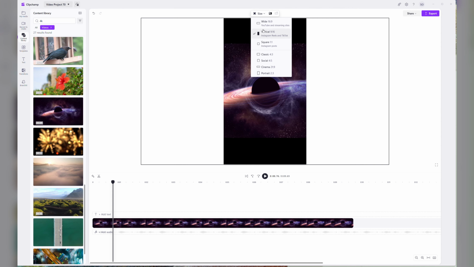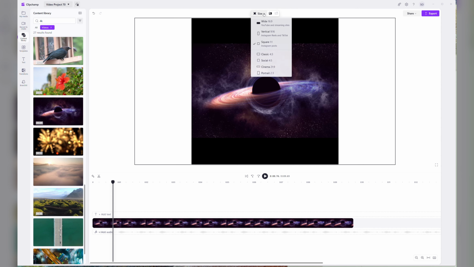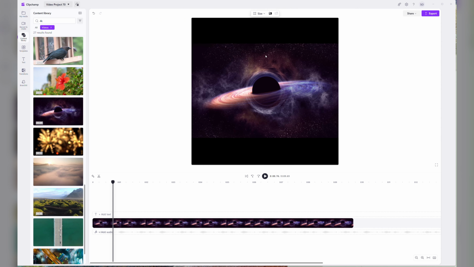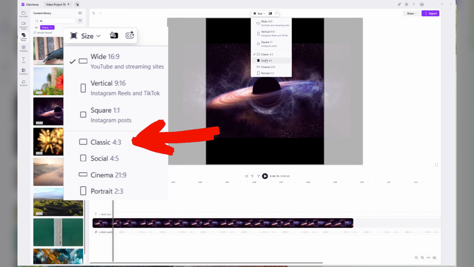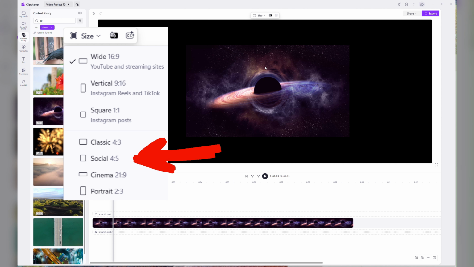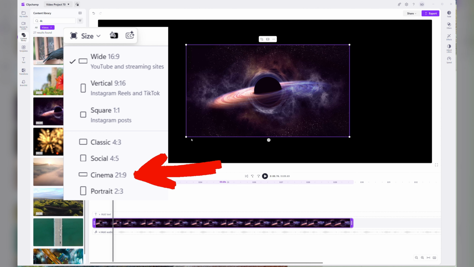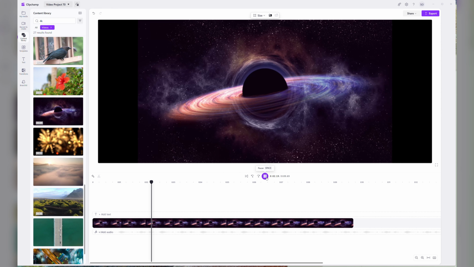You can also set it to the square format. This is often used in Instagram posts. So if that's your kind of content, then square is what you need. There are also numerous other formats that can be used. You could try Classic, which is a 4:3. You can use Social, which is a 4:5. 4:5 is a common format for Facebook. The cinema aspect ratio is perfect for those wide screenshots or panoramic views. It has an aspect ratio of 21:9, so a bit wider than your typical YouTube video.